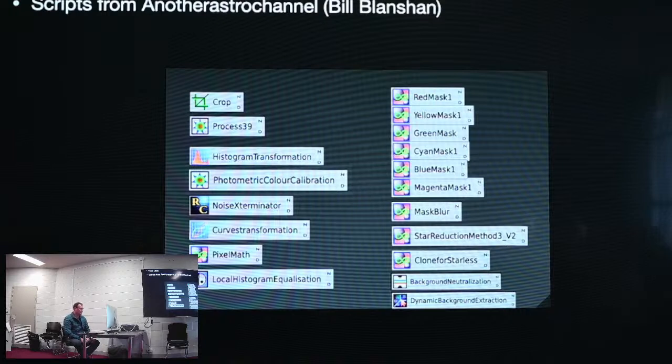And unless I need to, I don't use background neutralisation or dynamic background extraction. Only if there's light pollution or there's a gradient, but if I can't see that, I don't run it. That's not every image though. No. If the moon was out, I'd probably run dynamic background.